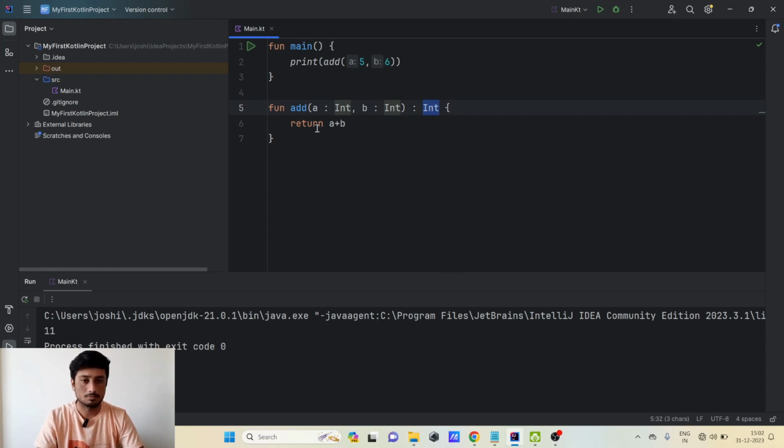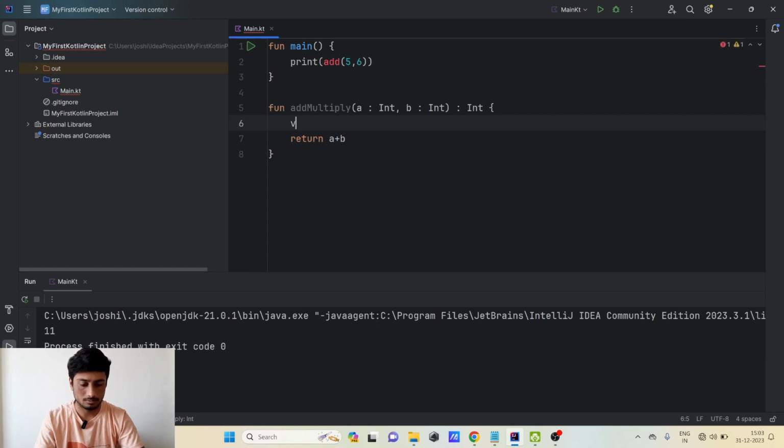So let's say this function accepts two parameters and it performs both addition and multiplication of the two numbers. So we'll rename this function as addMultiply, and we are accepting two integers, and addition.